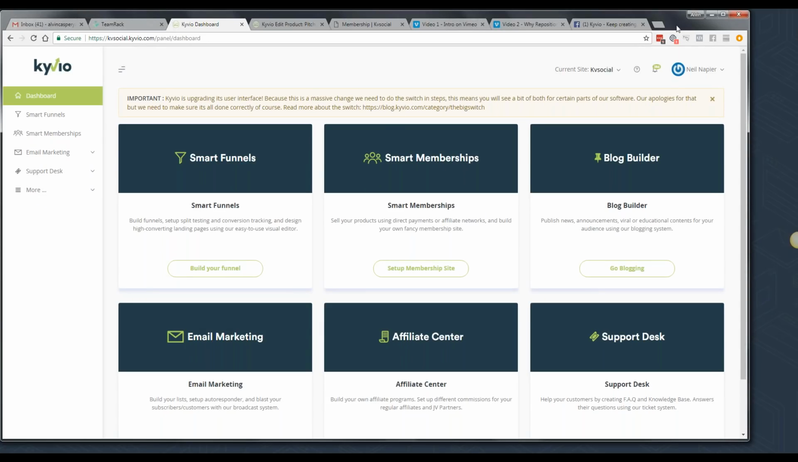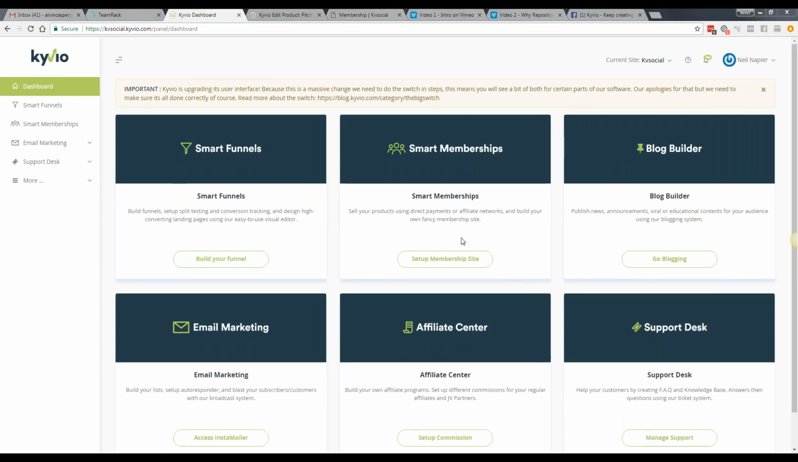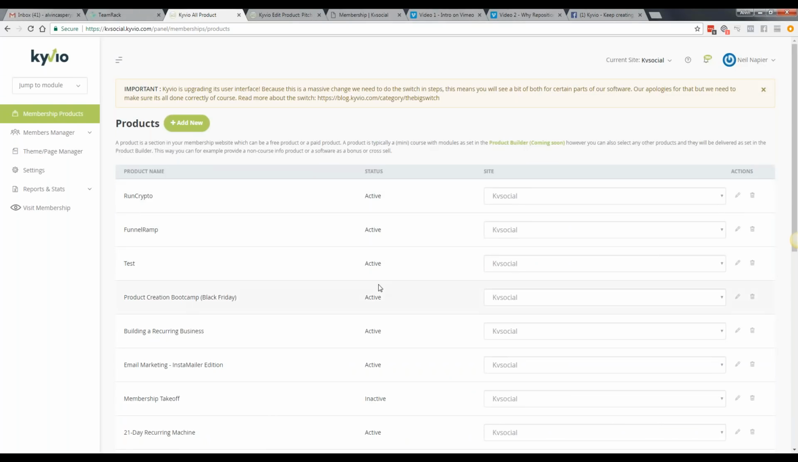To build or start your membership platform, you can go to the Smart Membership area here. You can either click on Set Up Membership Site, or you can click on Smart Membership on the left-hand menu. I would say bigger buttons means better clickability, so I'm going to click the one smack in the middle of the page. From here, you have membership products, members and members manager, and theme.